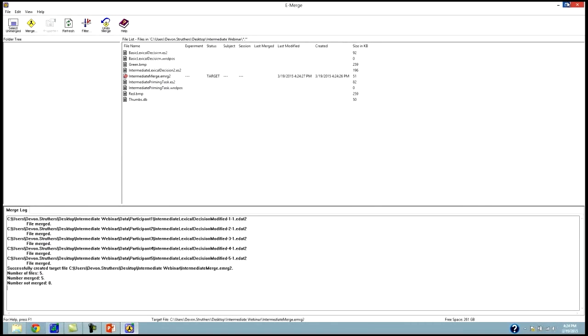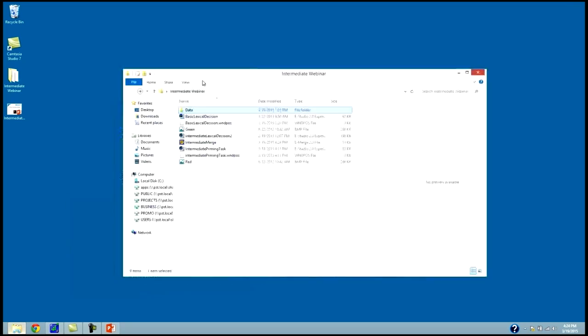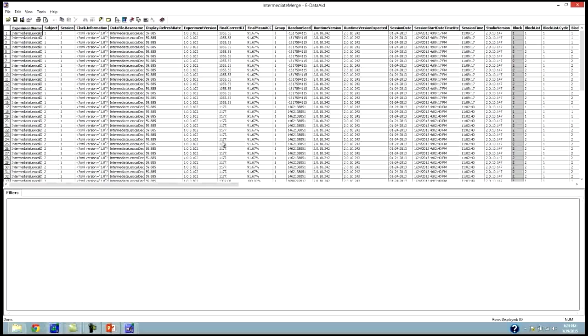So now that we've merged all these files, let's go ahead and take a look at them. Let's go ahead and double click on Intermediate Merge, and there's all of my data.